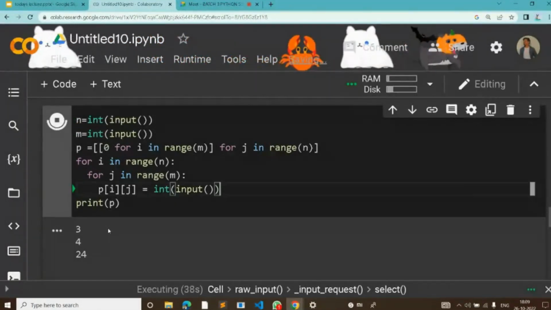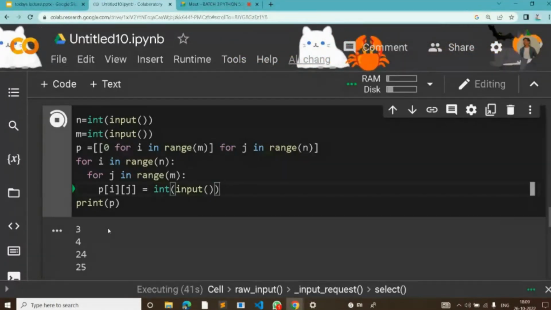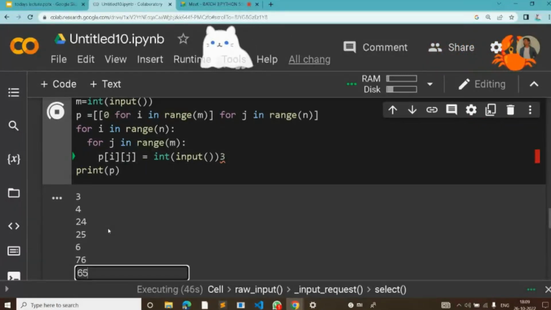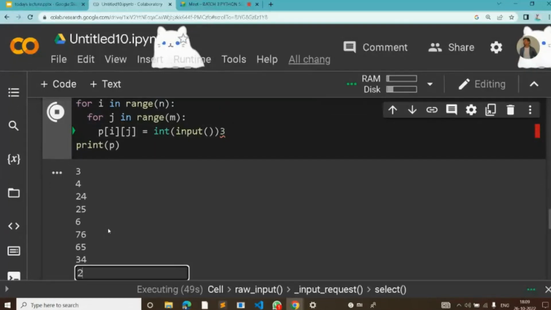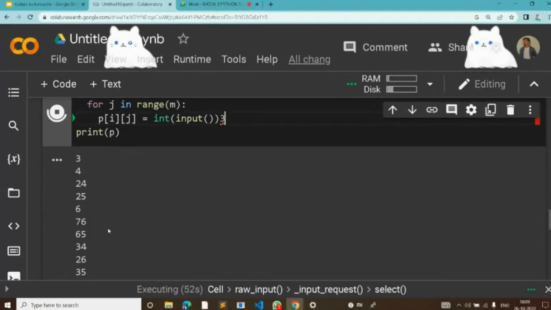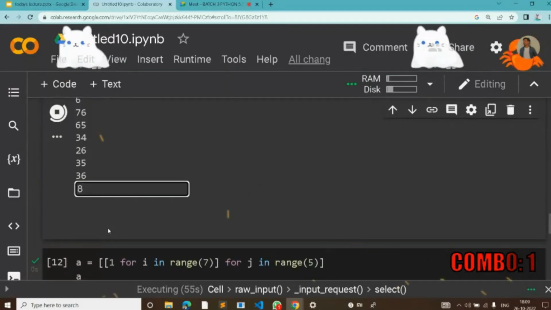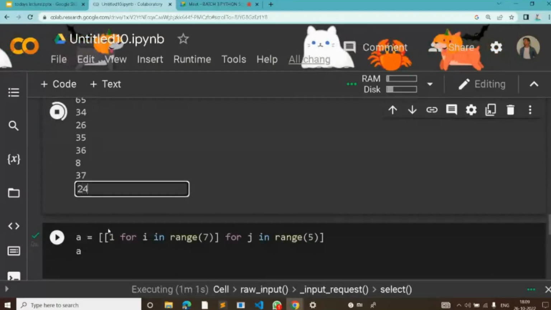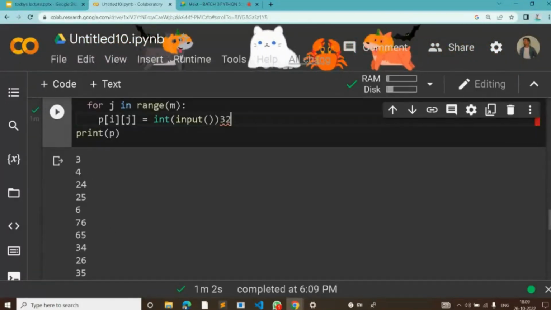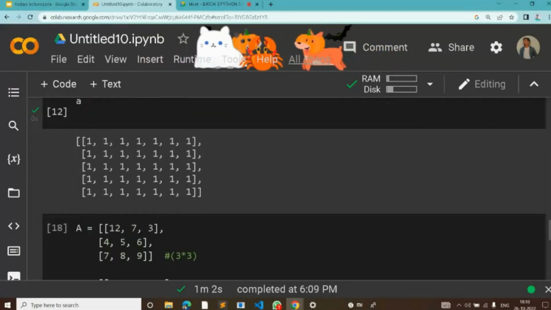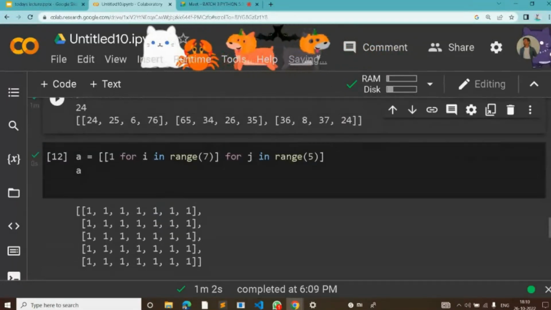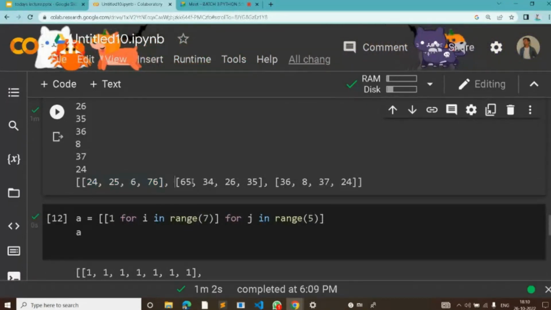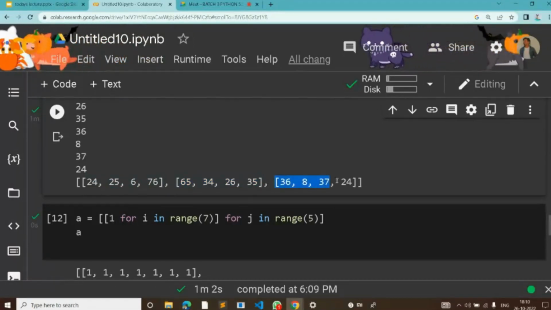First, I have given 24 as a value, 25, 26, 76, 65, 34, 26, 35, 36, 8, 37, 24. Okay, so now I am getting a matrix of 3 rows and 4 columns. This is my 3 rows. First row is this, second row is this, and third row is this.